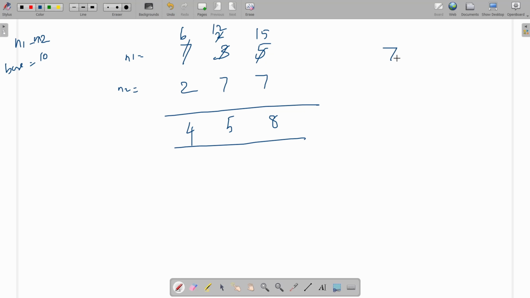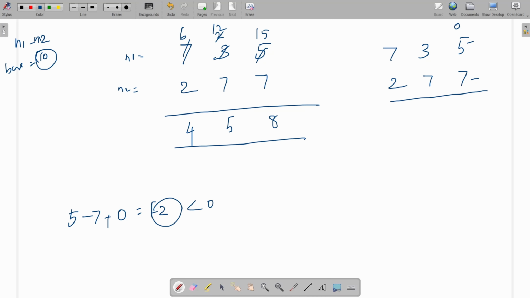Let's take 735 and 277. What is the base of this number? This is our decimal number. In our day-to-day life, what we use is the decimal value, so the base is 10. First, you need to take the last digits: 5 minus 7, also your carry. Initially your carry is 0. If I perform this, I will get minus 2. This minus 2 is less than 0, it's not greater than 0. It's a negative number.